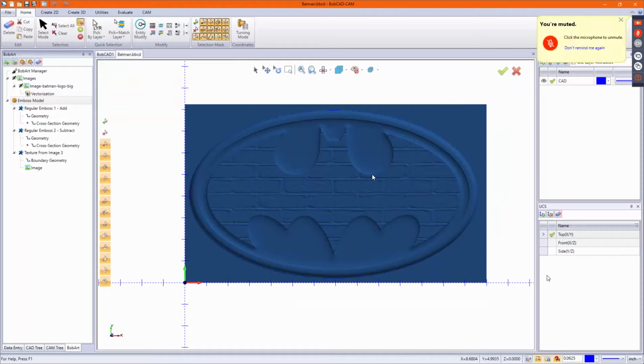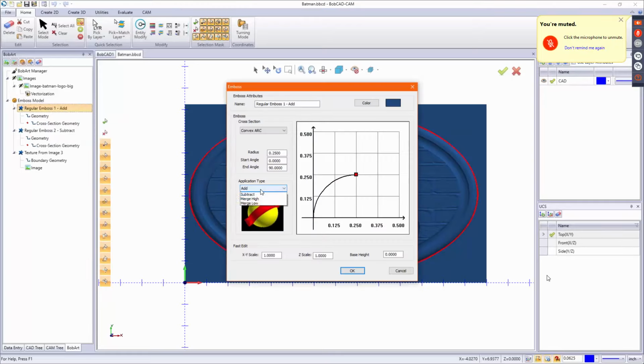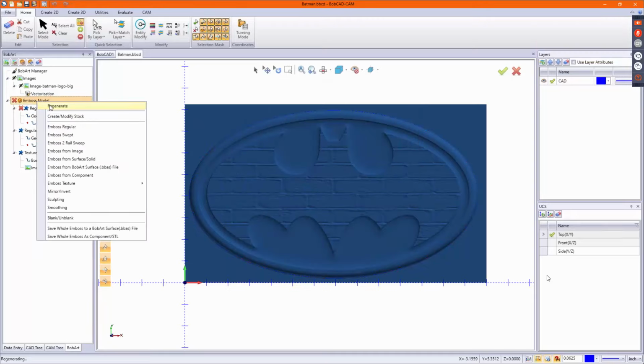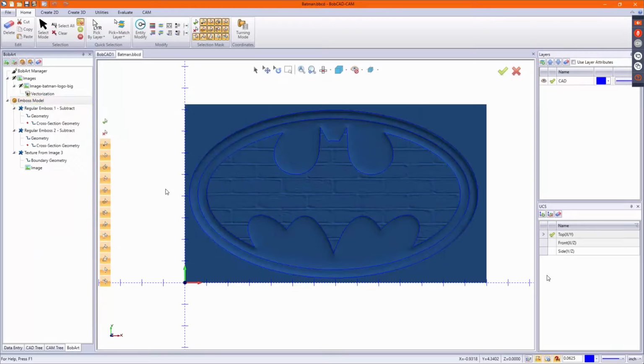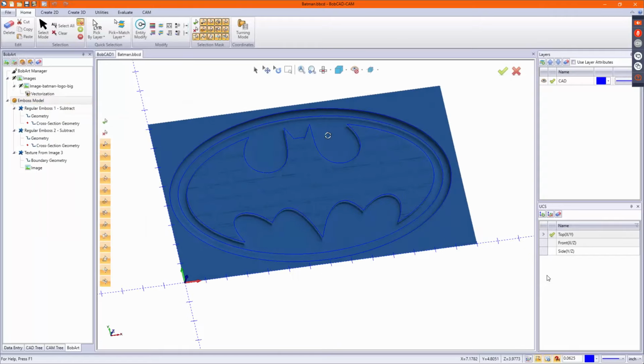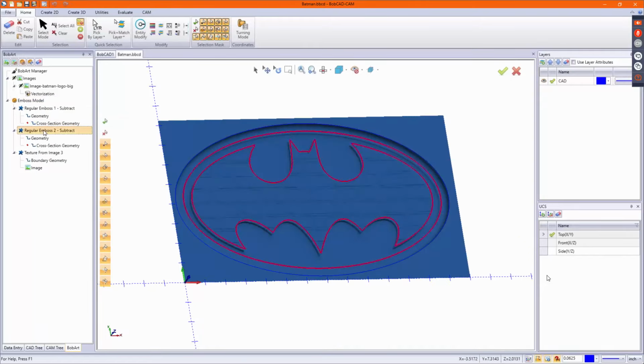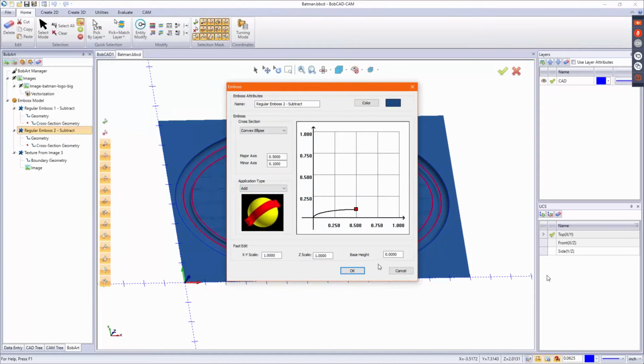The nice thing about all this is that I can go to the first feature here, and I can tell it, I want to subtract that instead. Now, it might break some stuff down, so then I might want to reverse this subtract, maybe make it an add.